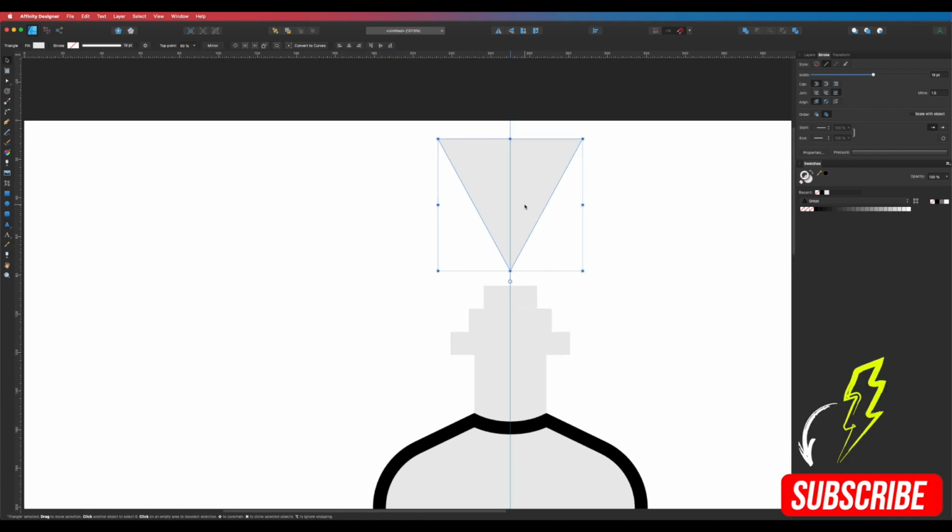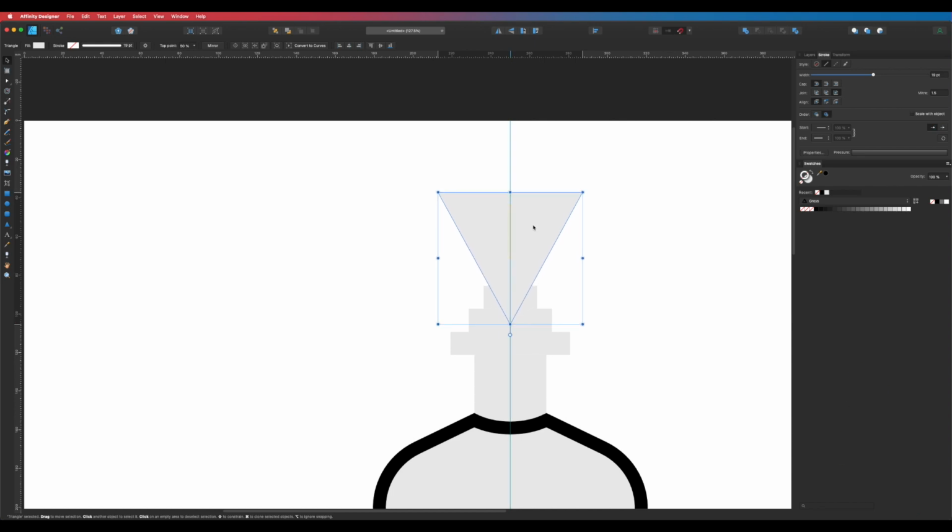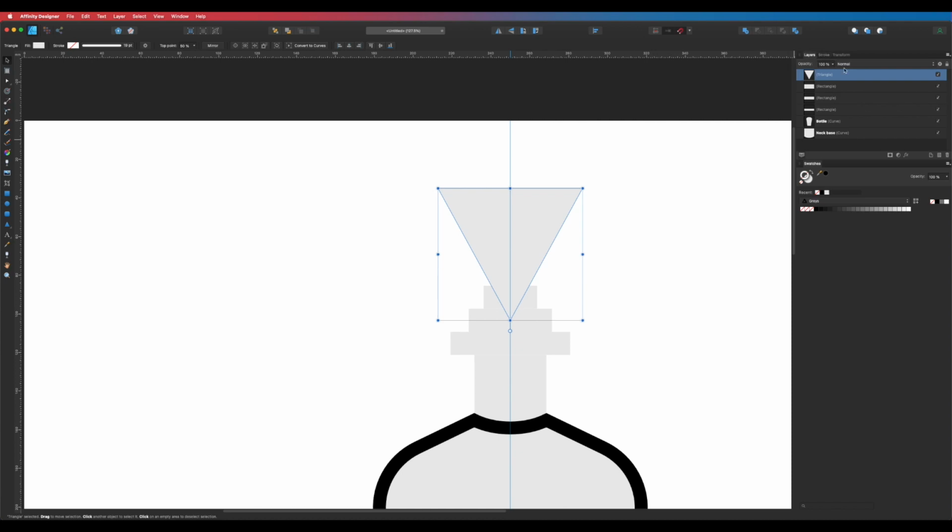Now I want this to basically tuck underneath all of this. So I'm just going to basically drag it somewhere like there. Something like that. Okay. Let's just go back to our layers palette, and you can see I've got rectangle, rectangle, rectangle. So these all need to be converted to curves. So select all of those items, Command Enter, and everything is now a curve.